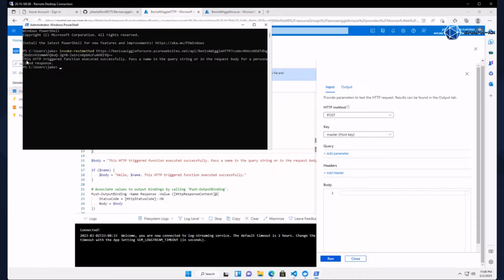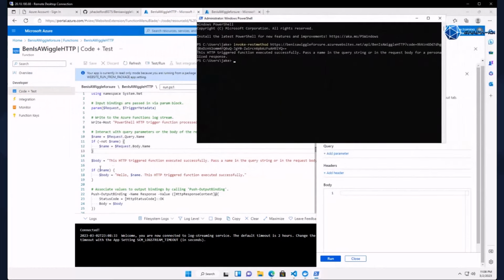But you'll see, hey, this HTTP trigger function executed successfully. Pass a name in the query string, blah, blah, blah. Which is exactly what our body said to send back if there is no name present, essentially. So we almost, in a sense, created our own little pseudo API there.